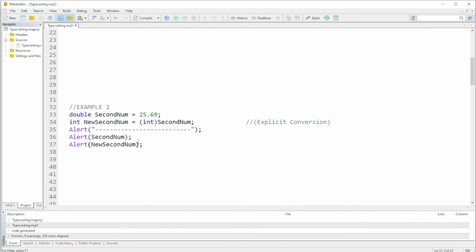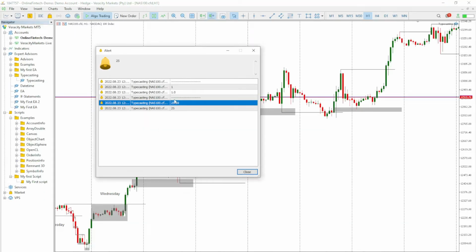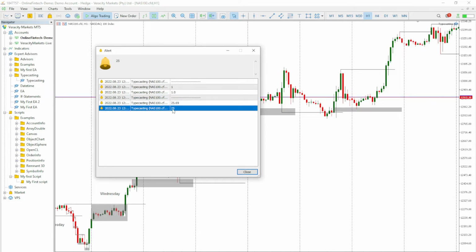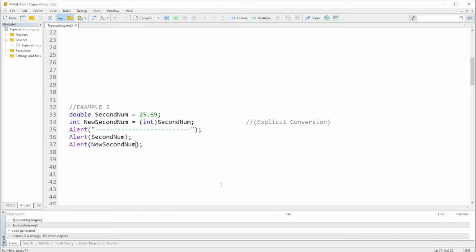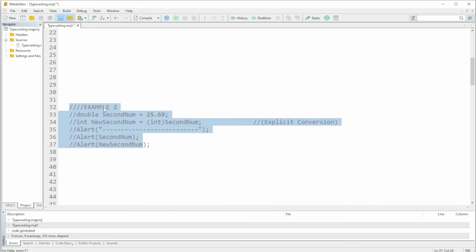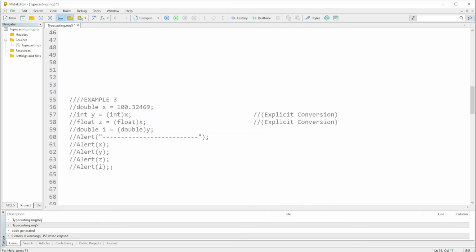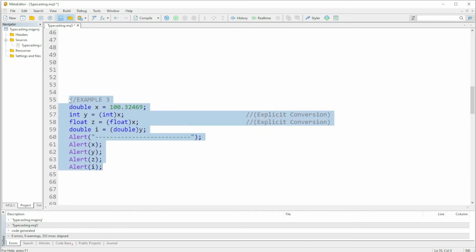If we press F7 and then go to MetaTrader, as you can see, it prints out 25.69, and then the converted version is 25. You see, we lost 0.69. Data has been lost here. So that's why we call this one lossy. And then looking at another example, we can have a look at this one right here.